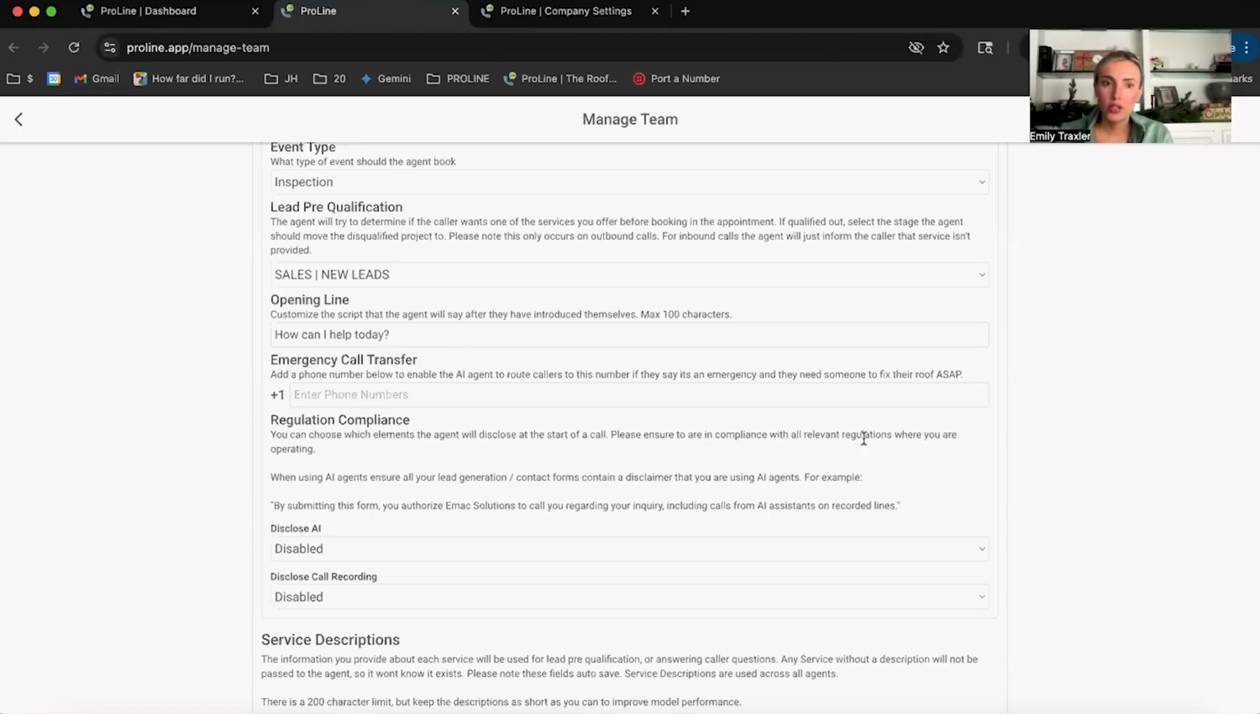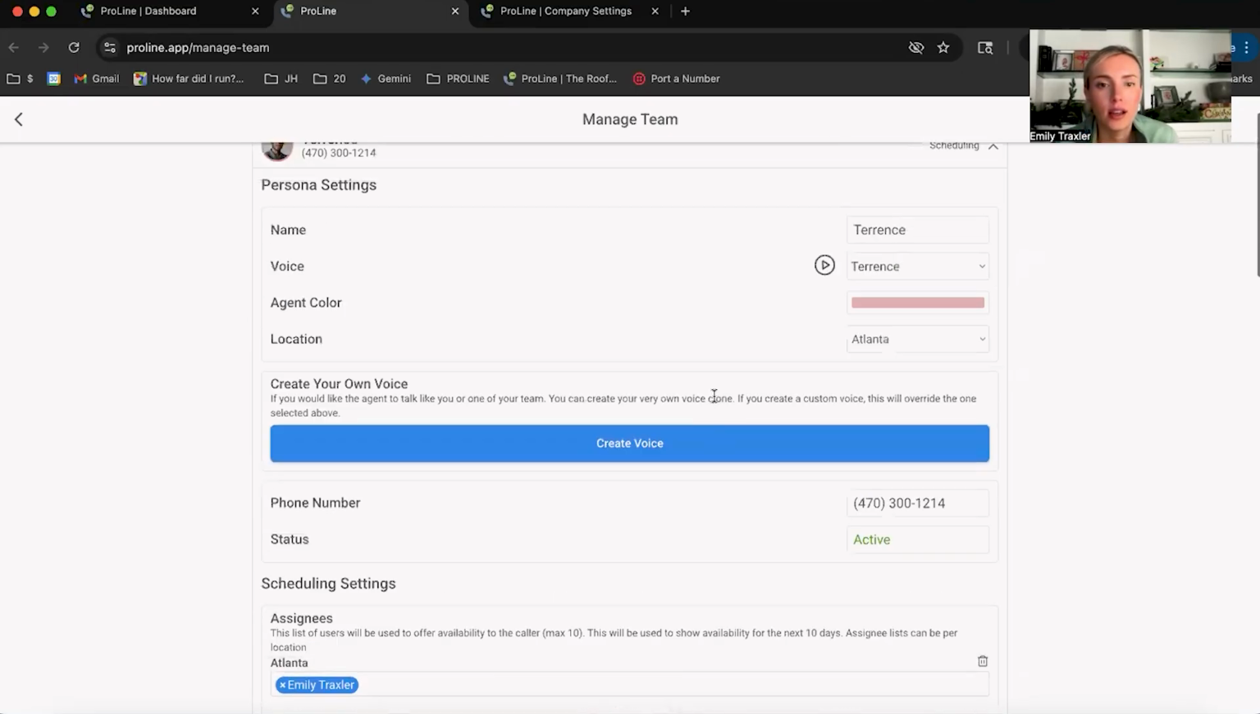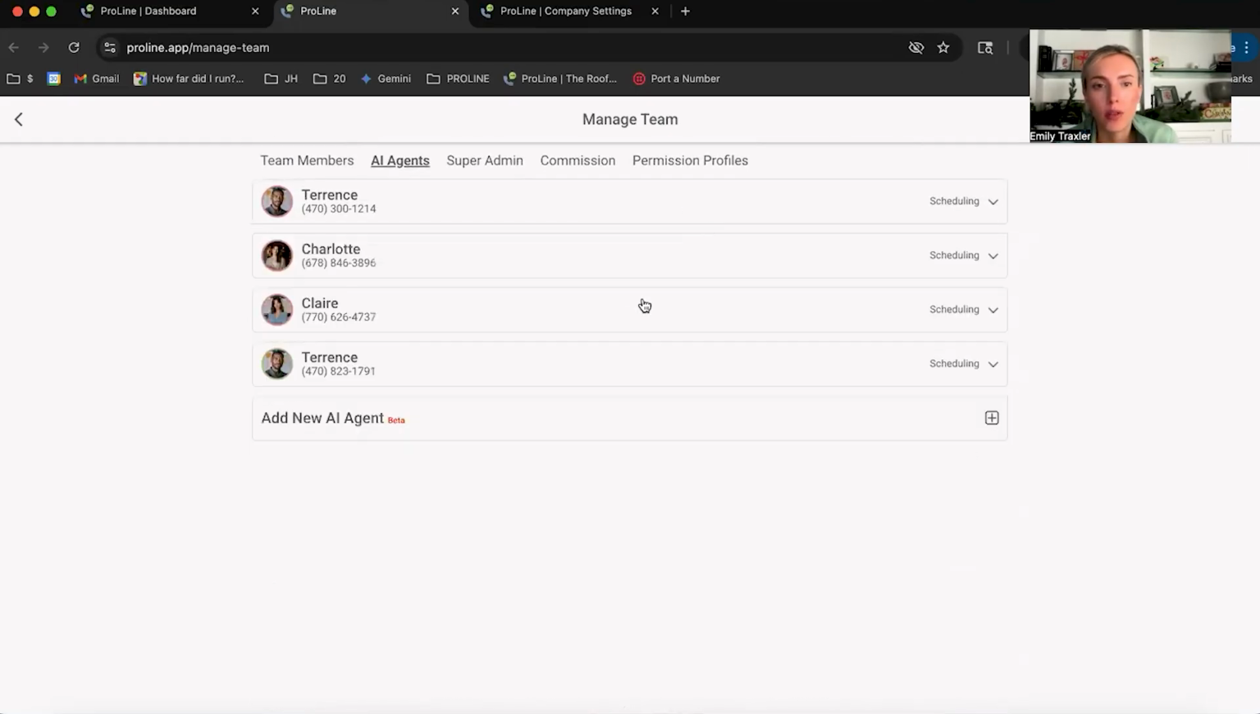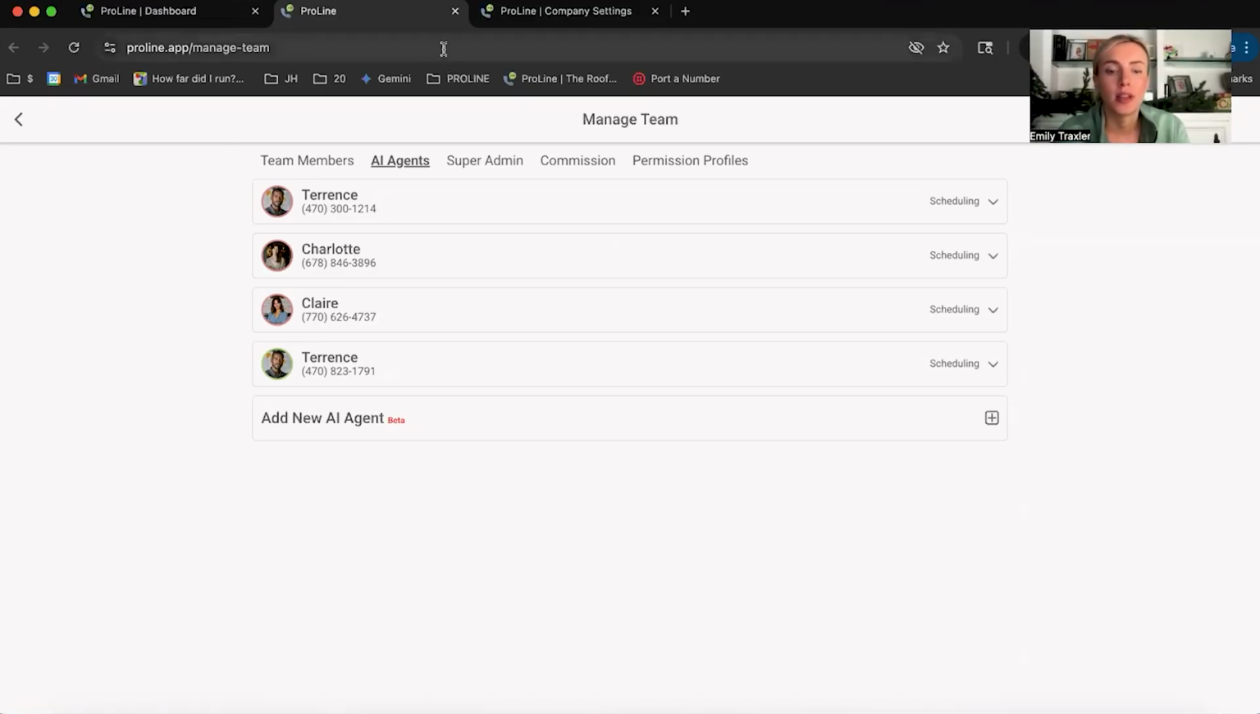You can change the emergency number anytime. You would want to give each AI agent an emergency number. You can give them all the same one. You can give them all different emergency numbers, but they each get one emergency number. And so I just set that up, going to Manage Team, AI agents, and then emergency call transfer. So it just helps you respond faster and provide that level of service that we all want.